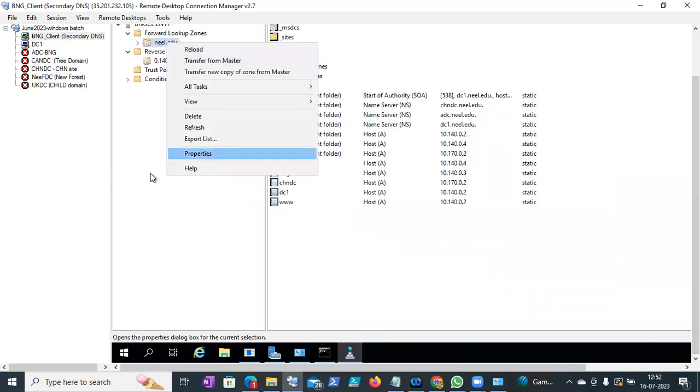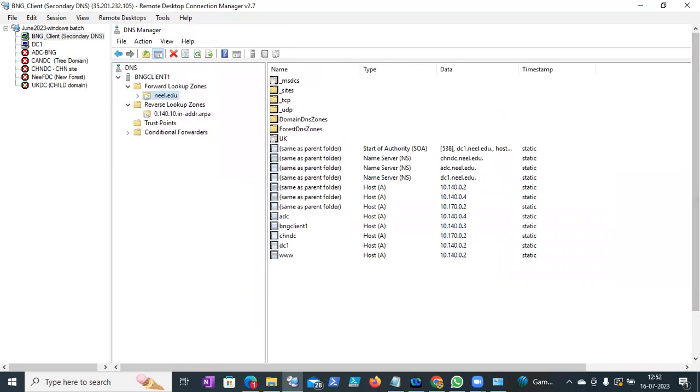In case of backup, if there is a failure in the primary, or you can say fault tolerance, right? Ultimately, it's not depending on one domain controller or one DNS server. Other DNS servers can take care and resolve the name.